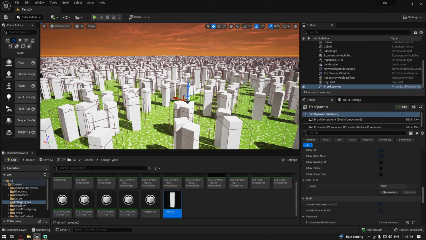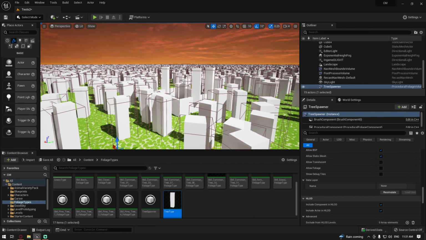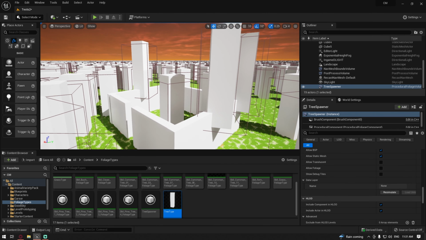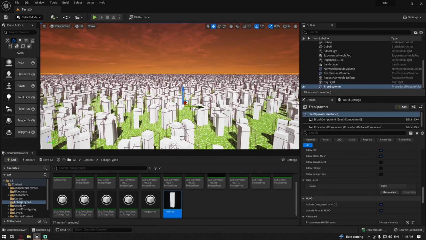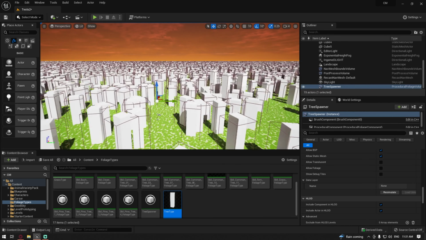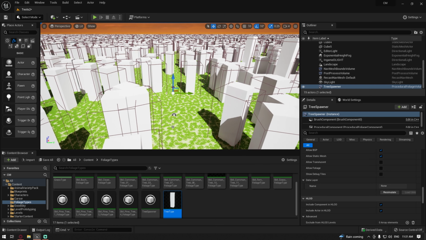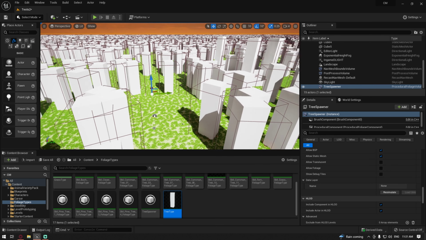All right, so we didn't crash. But the problem is that, as you can see, it placed the trees on static meshes, which we don't really want, and it's really dense. And it's clipping, but not so bad. So I think it's fine.